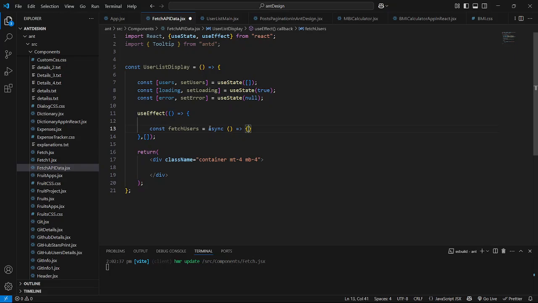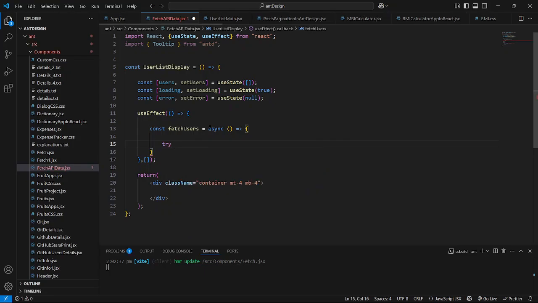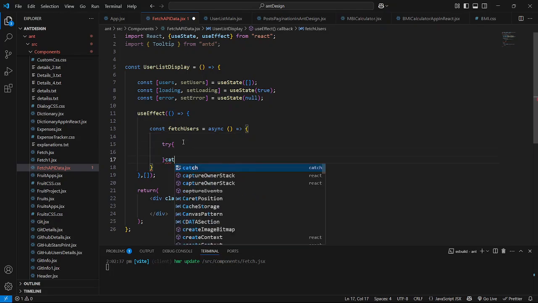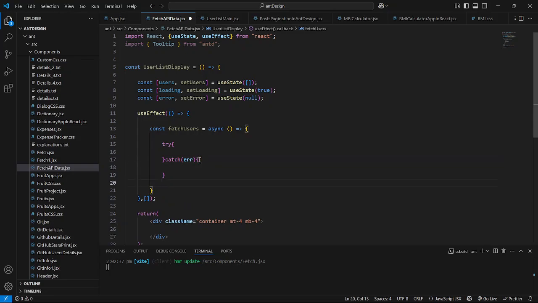So I will use the try catch block. Just open this, and below this I'll create the catch block as well. And here we will show the error which we will throw from this try block. I'll use the finally block as well.